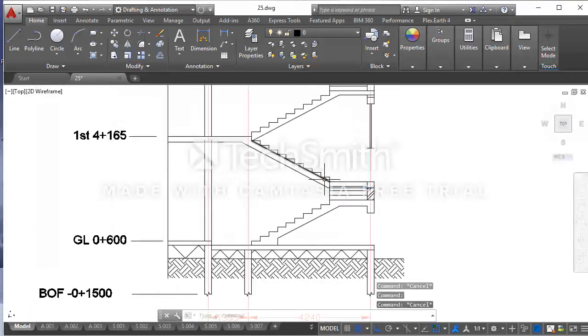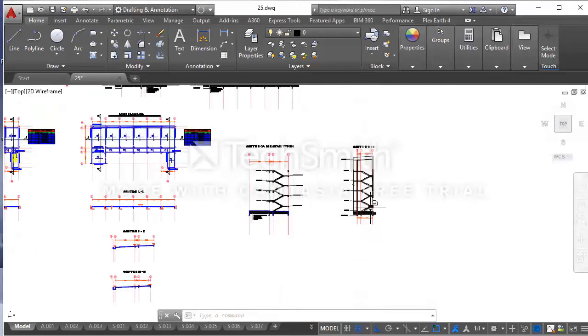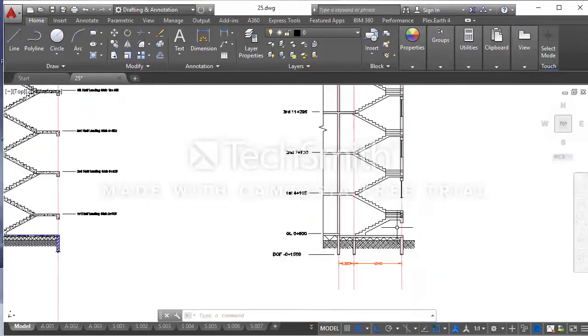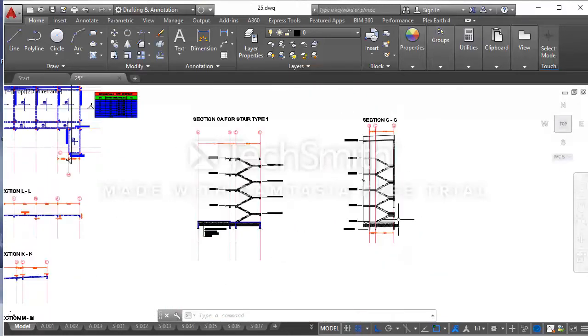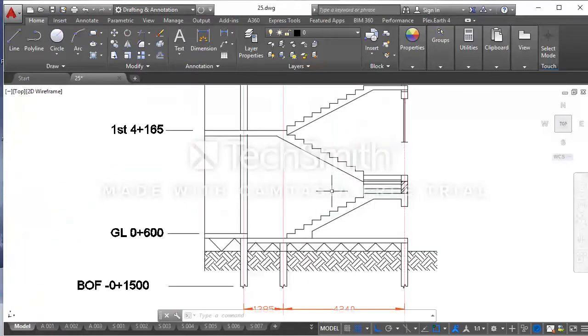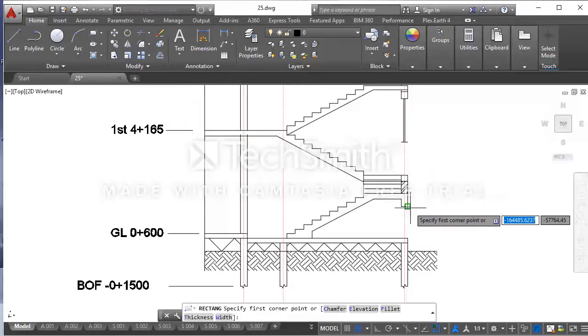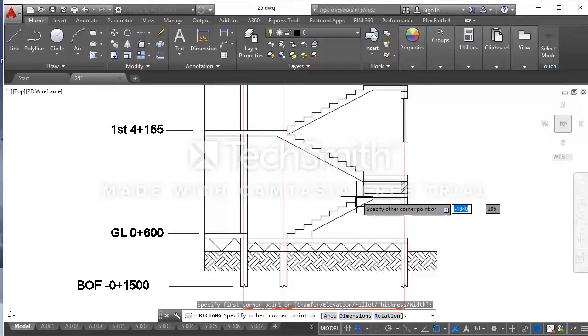For the second flight, I'm going to provide a beam between C and D at the bottom, a 230 by 450 beam at the bottom to support the second flight. This is the second flight where my cursor is hovering. I'm going to denote that by drawing a rectangle from this point.